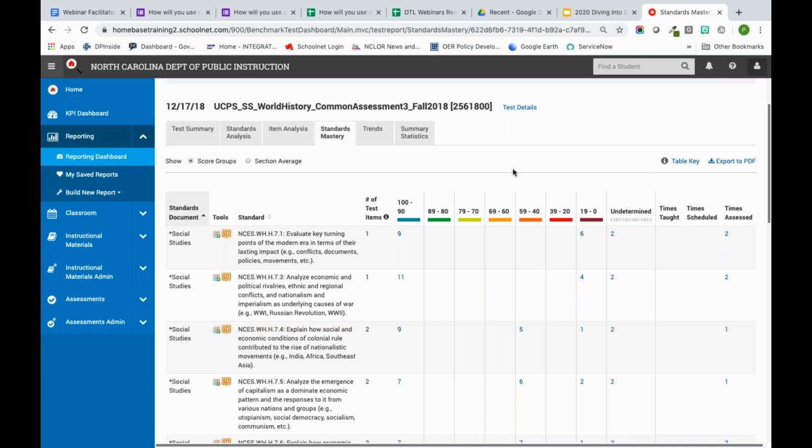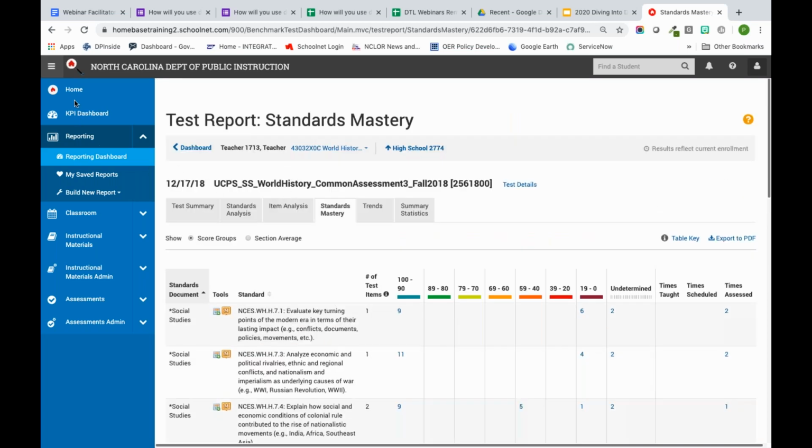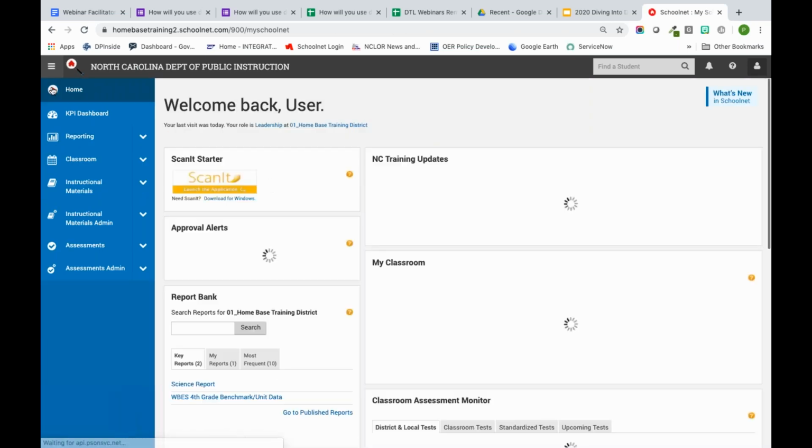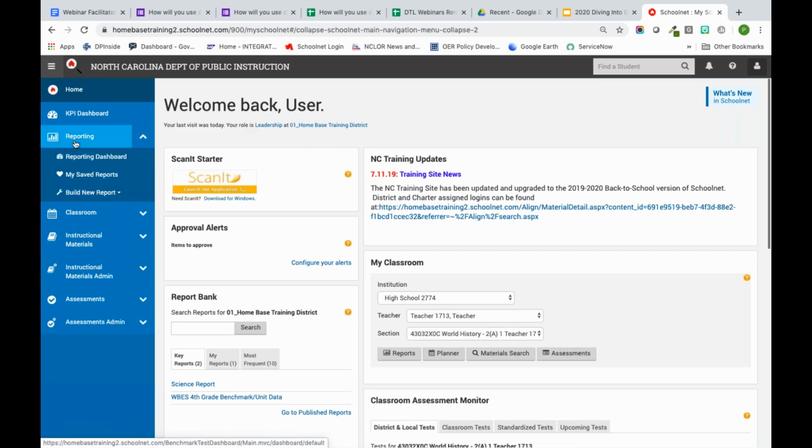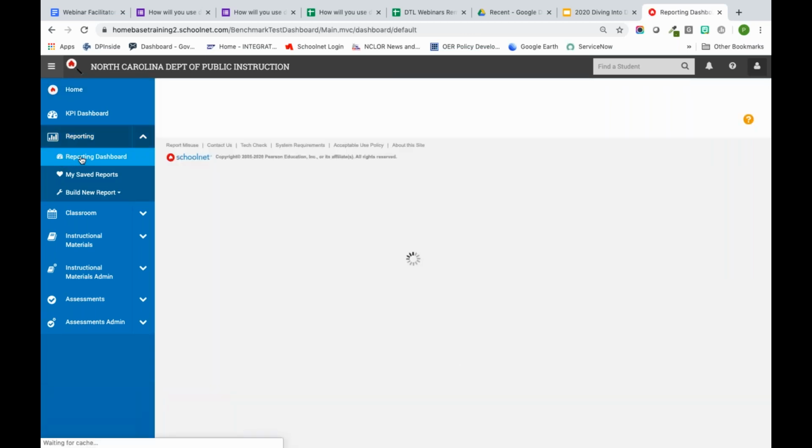No new questions. All right, great. So I'm actually going to go to the home page now. I'm going to go back to my home page, and we're going to spend the next few minutes looking at that reporting dashboard. So reporting is over on the left side, and the reporting dashboard kind of looks like the little speedometer. So I'm going to click on there.